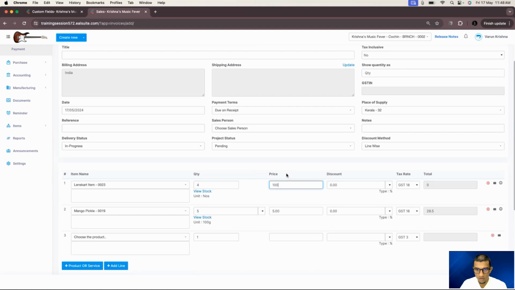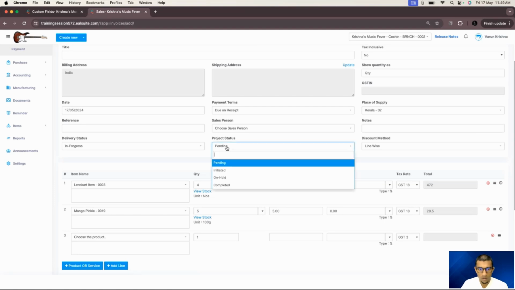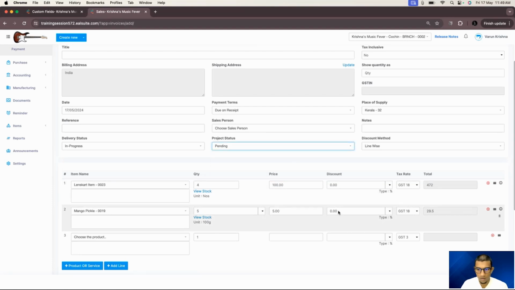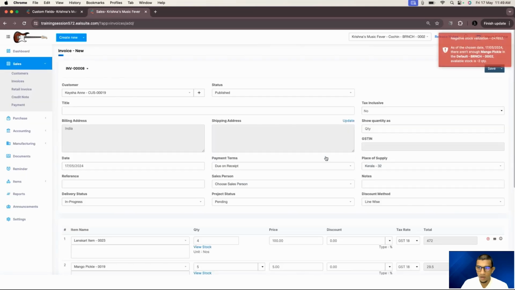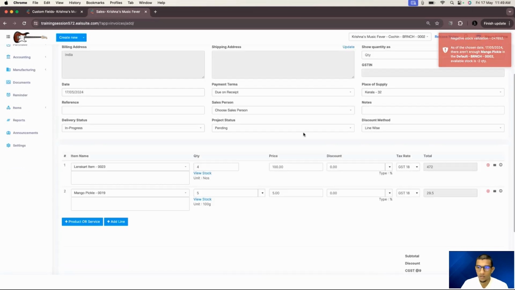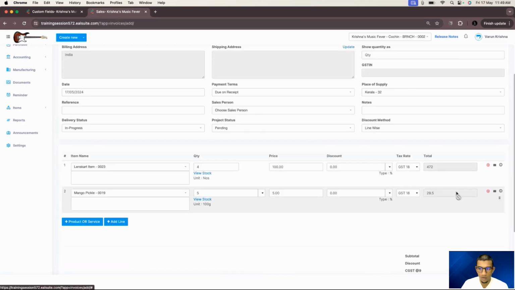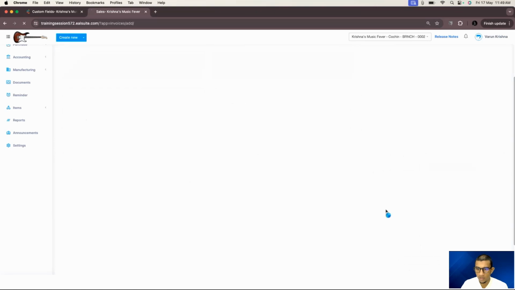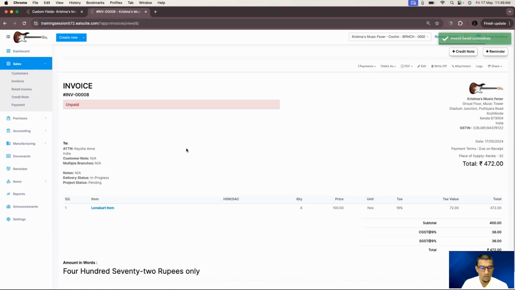Let's give the price and project. Yes, done. This is a cost. Let's save it. Okay, a negative stock validation from GoPickle. We'll remove it. Let's save it. Okay, so right now we have such kind of an invoice here, right?